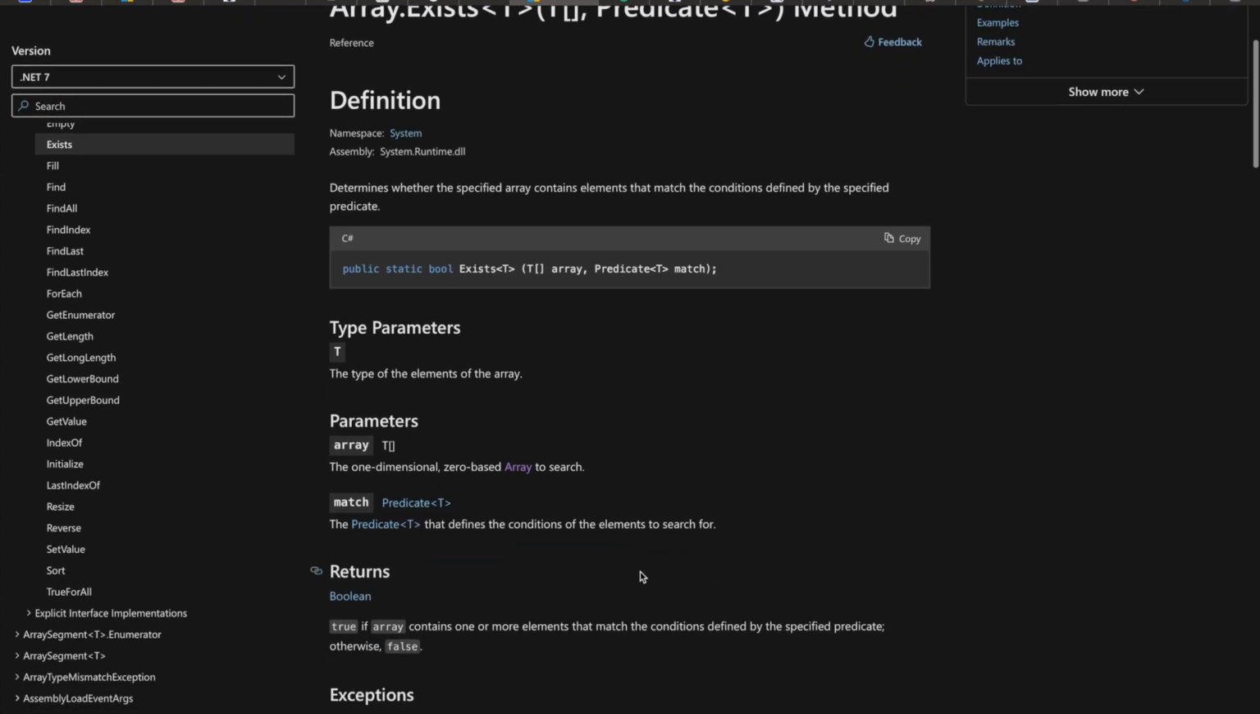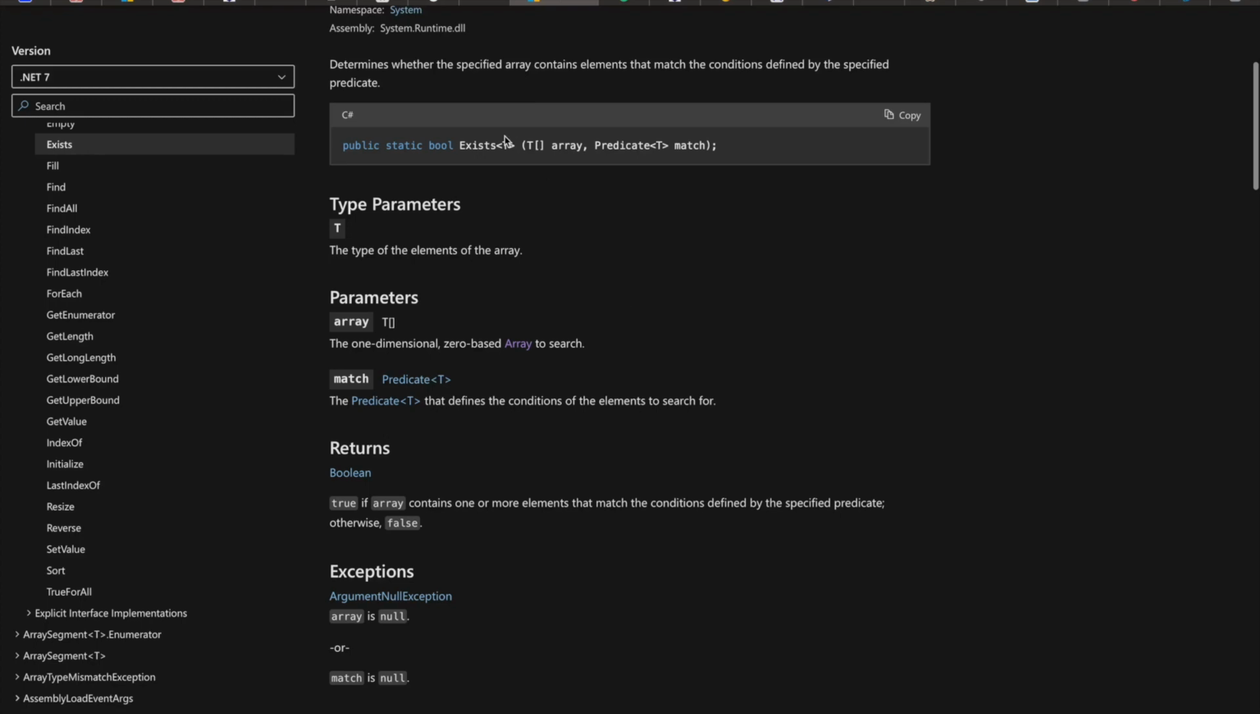So let's see if we can get you an example here. Before we do that, note, it takes in an array. They use the generic type T, meaning it can be integers, strings, characters, whatever you're working with, a custom class, and then this predicate. And we're just going to use a lambda expression for our predicate that will tell us if the character matches what we're looking for or not.